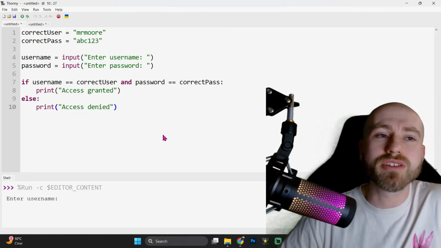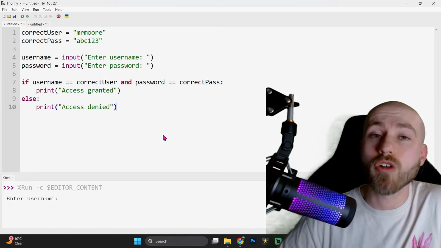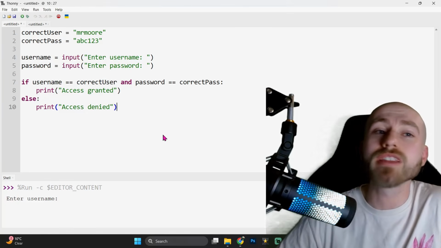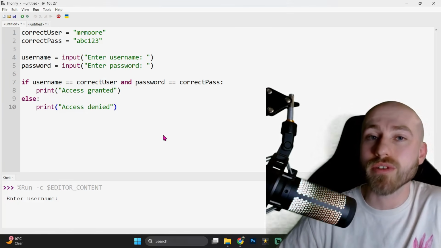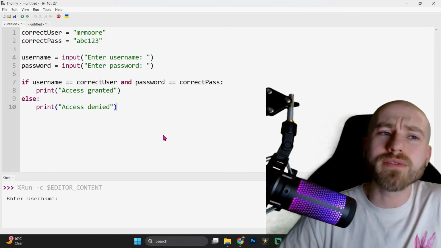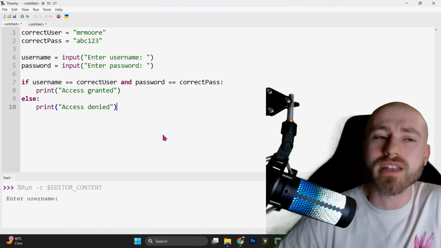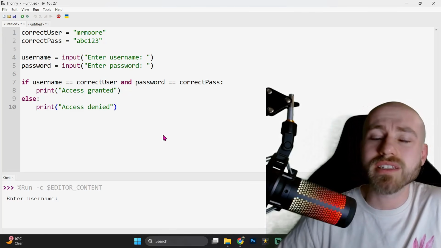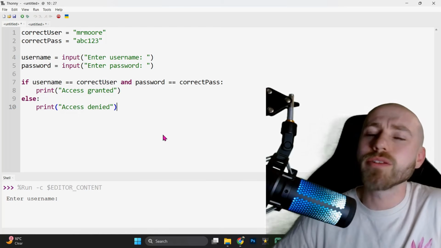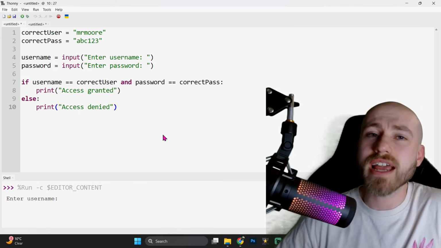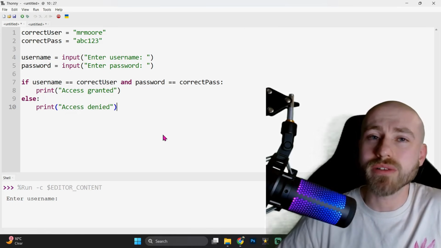So on lines 1 and 2, we've got 2 variables which are storing what the correct username and password are. So the username is Mr. Moore, the password is ABC123. Nice and secure. On line 4, we've got username equals input, and it asks them to enter their username. Line 5 is something similar, but this time they're going to enter their password. Now the authentication comes here on line 7, which is where it's going to check if the username matches what it's looking for and the password matches what it's looking for.